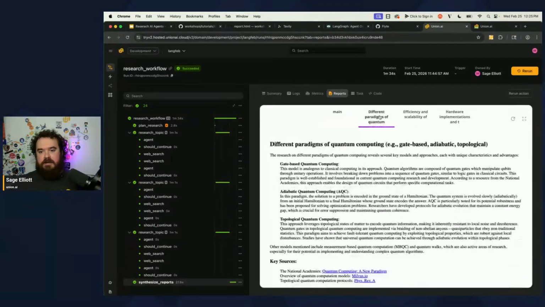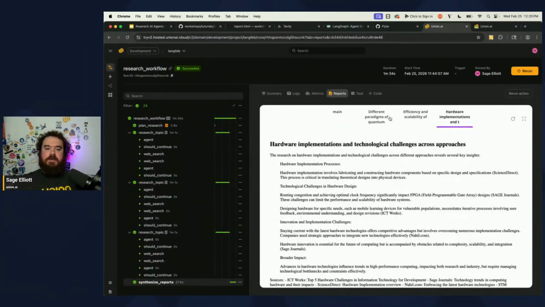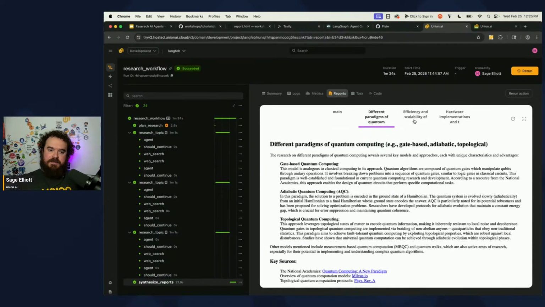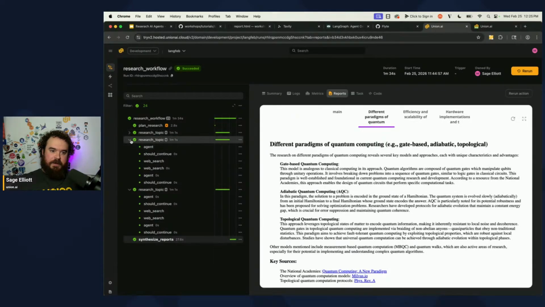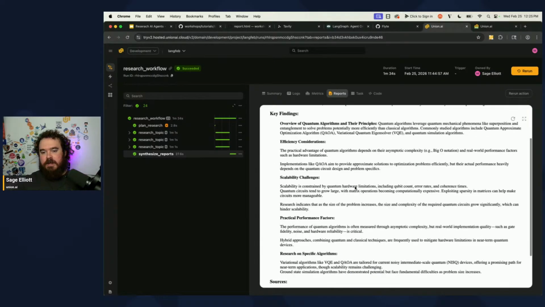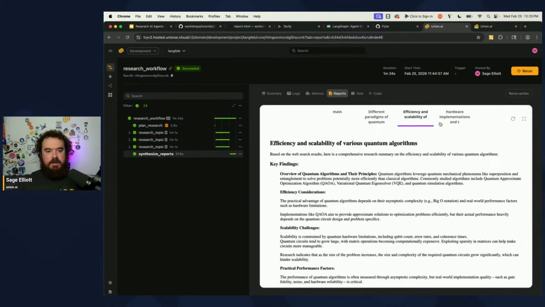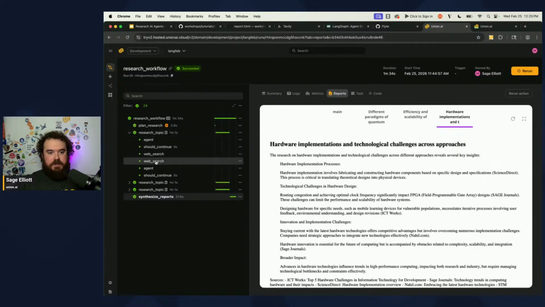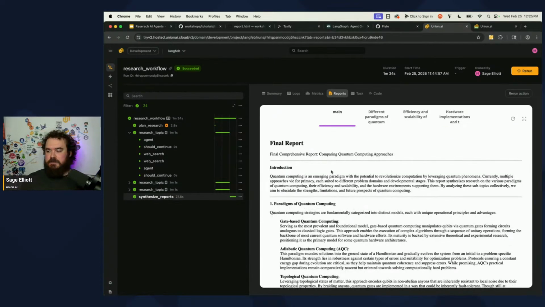And then we have these different pages. These are the 3 subcategories that it decided to do. So you can see research topic, research topic, research topic. These are the topics it came up with to do research. If we click in, we can see the report from all of those. The first one did 2 web searches, and then it combined those into a report here. And that's what this is. And then the main one synthesized all the reports together.